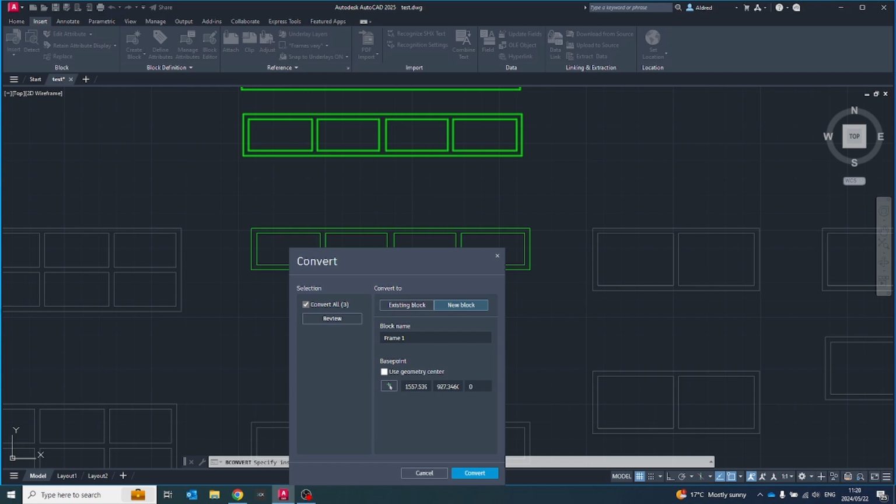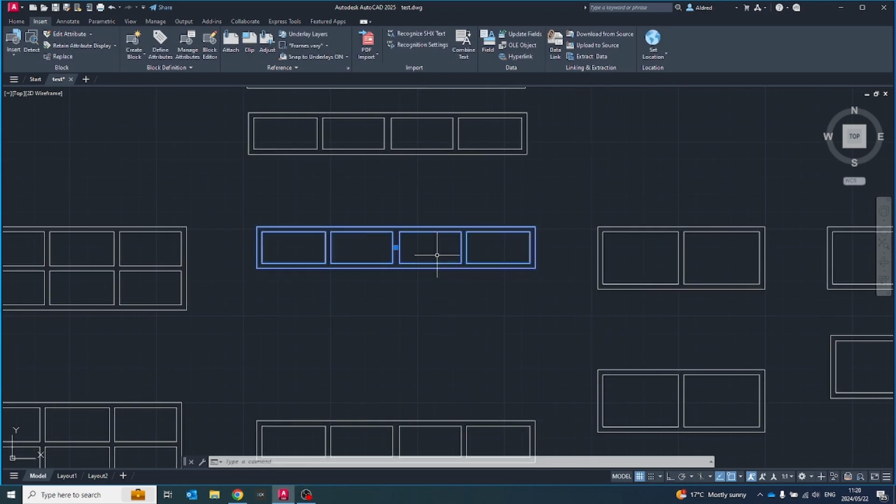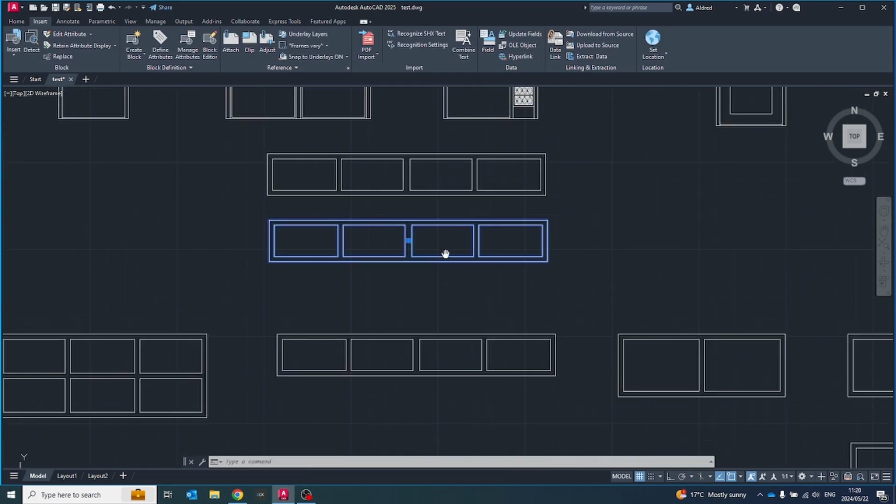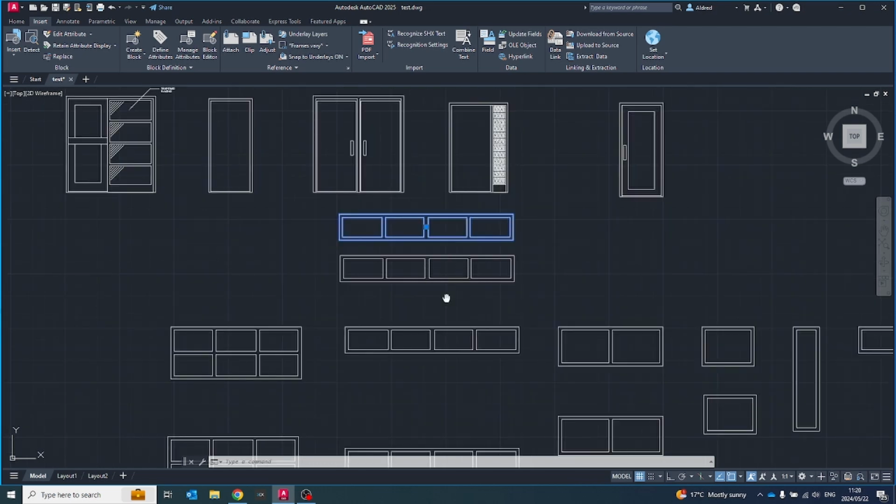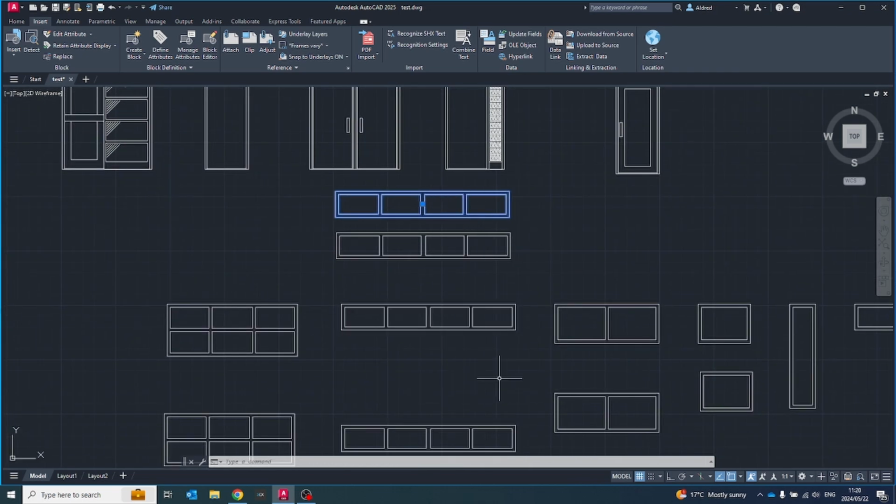It picks up that XY coordinate, and I can say I want it to be 1,000 and 950 and 0. So you can put your own coordinates in there if you know the exact point you want the base point to be. I'm just going to keep it at my geometric center and click on convert. Now when I select that, you'll see these have been converted into blocks.